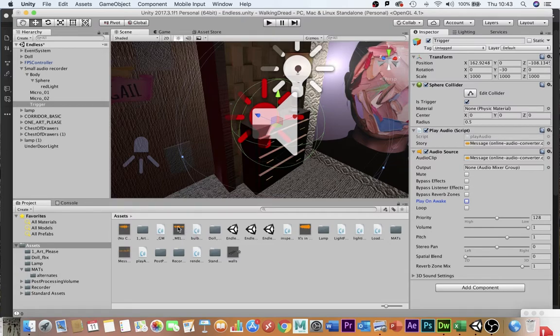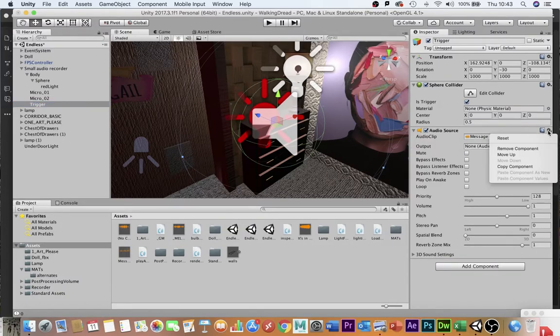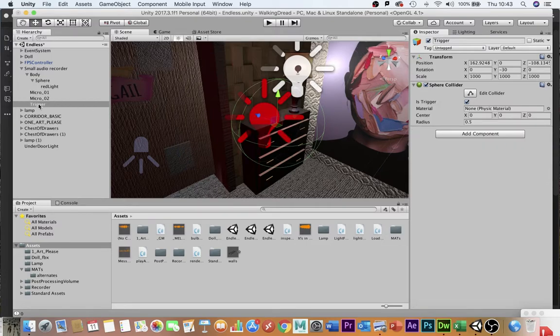You drag the audio that you want into here, and then you drag the audio that you want onto here as well to create an audio source. So if I just take these two off, I'll show you how to do that. Take that one off, and take that one off. This is the trigger object. This has got the sphere collider on it with the trigger. I'm going to drag the play audio script onto that.